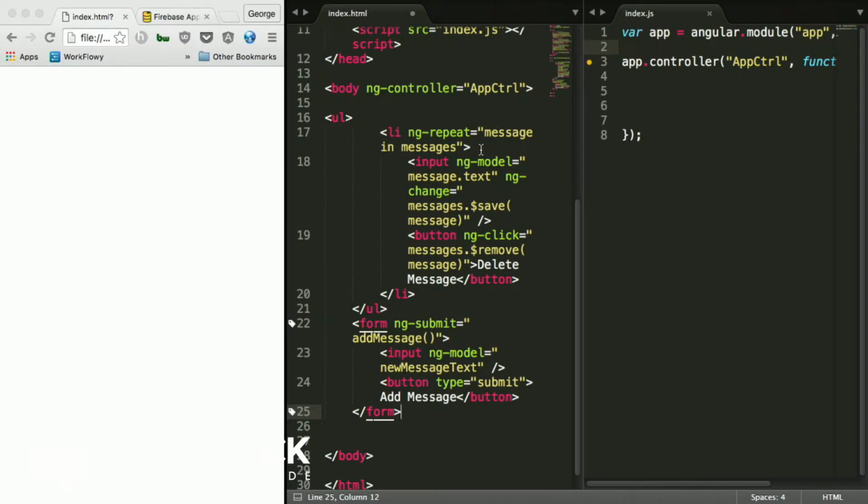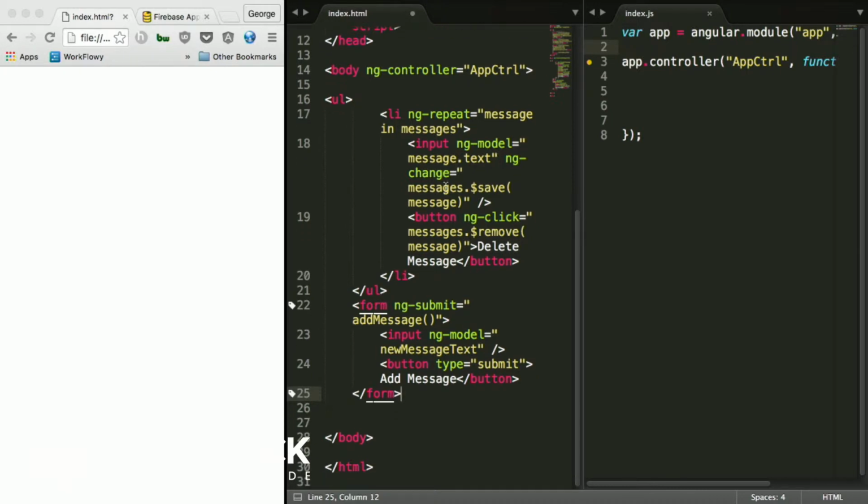I have an ng-model of message.txt. And if you see here, ng-change and ng-click, I'm using two methods called $save and $remove. These are basically CRUD operations, and they're provided to us by the AngularFire library. Whenever we're manipulating data on the front end, if we just use these methods that they provide for us, it'll just stay in sync with the back end.